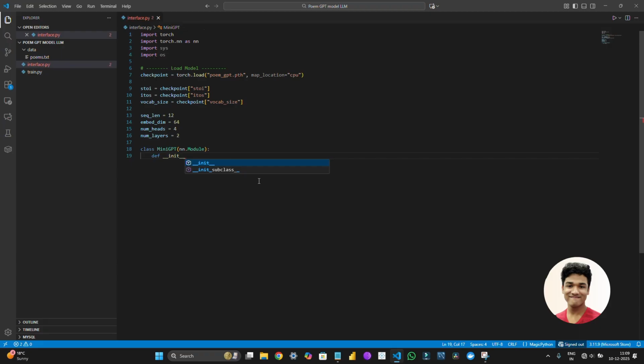In forward, positional indices are created for the sequence length. Word embeddings and positional embeddings are summed. The sequence is passed through the transformer layers. Logits are returned for every word position, representing probabilities over the vocabulary.